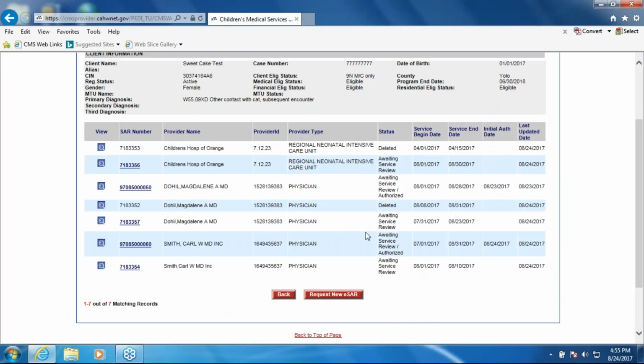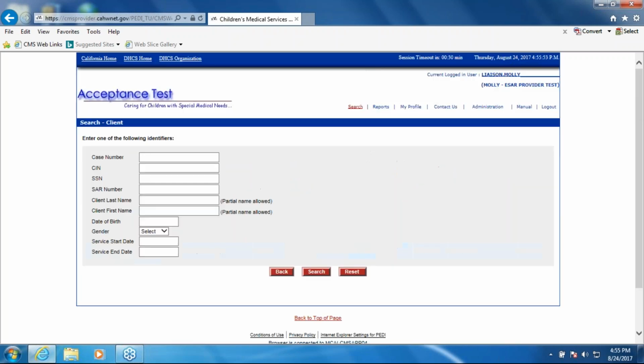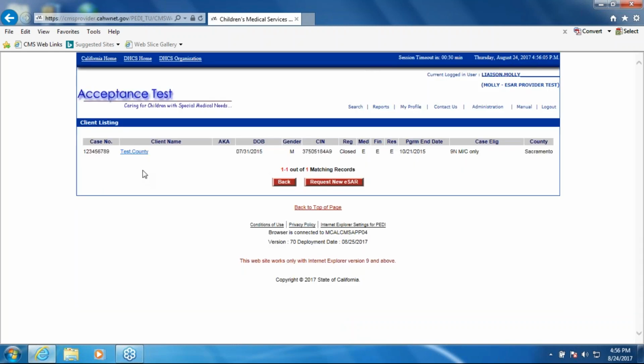Alrighty. So I showed you how to request an eSAR for a new client, an eSAR for an established client, and I've also showed you how to modify a SAR. Let's go ahead and do an example of a client that is in closed, denied, and not open. Okay? So let's see here if I can find a client with one of those statuses. And I did create a fake client, so let's see. Voila! Test county, and the status is closed.